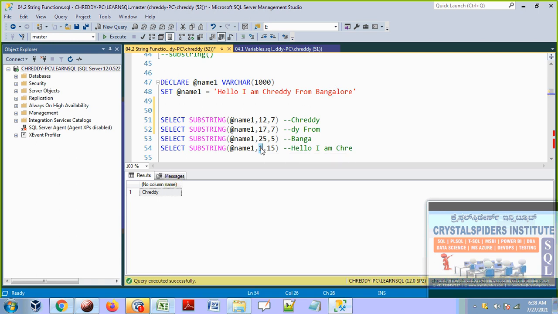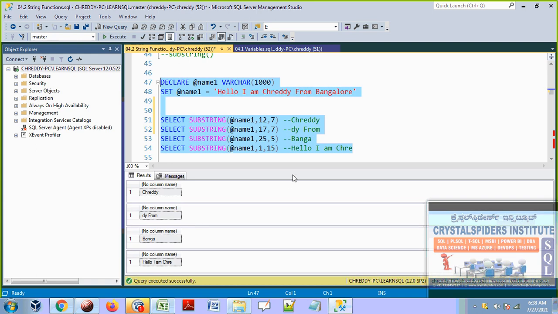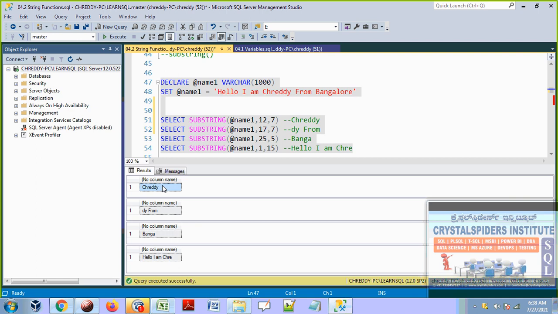And from the first position, 1 comma 15 means from the first character, 1 means first character, to the next 15 characters. That means up to here it is going to display all the characters. Let's execute these queries and see this, guys. You see that now the first substring is displaying chready, the second substring is displaying dy from, the third substring is displaying danga, and the fourth substring is displaying hello I am chrd.